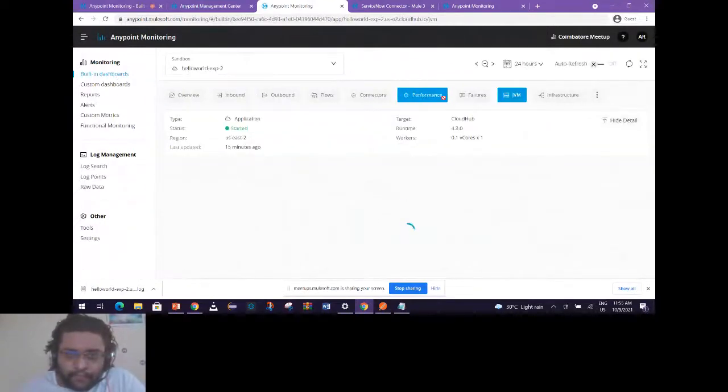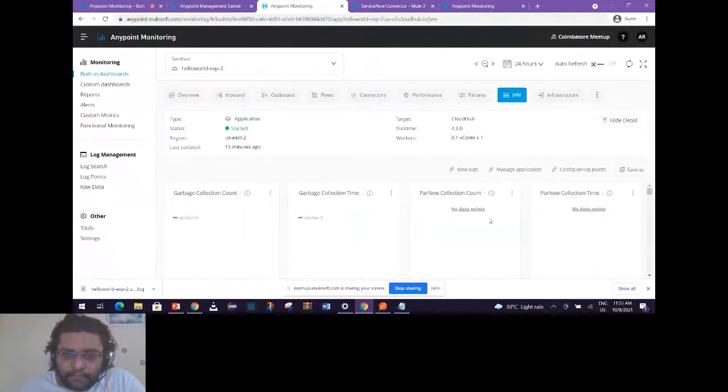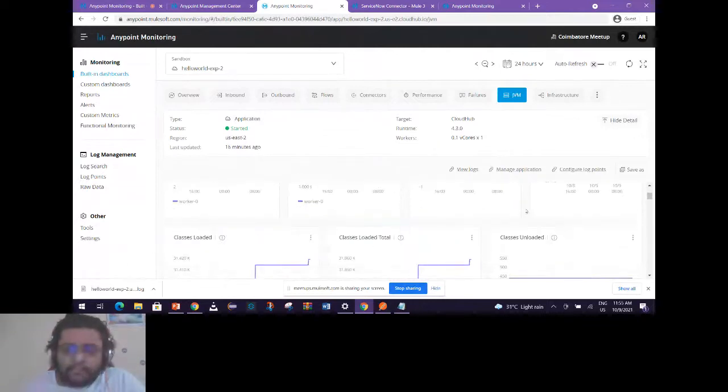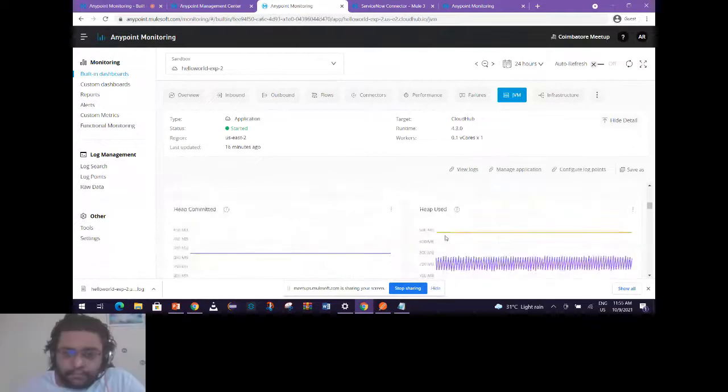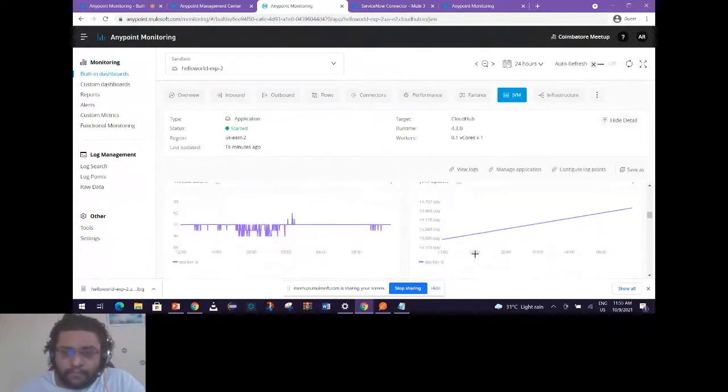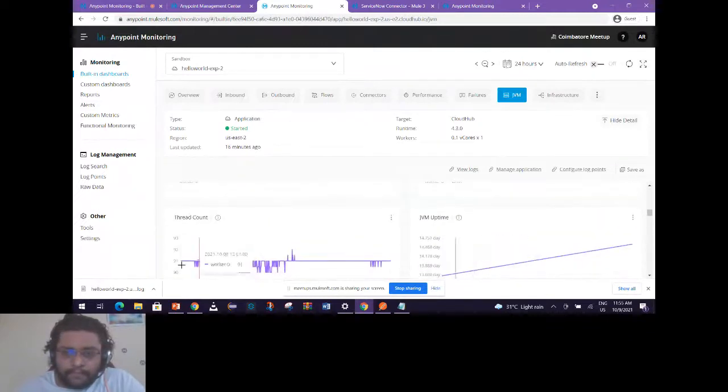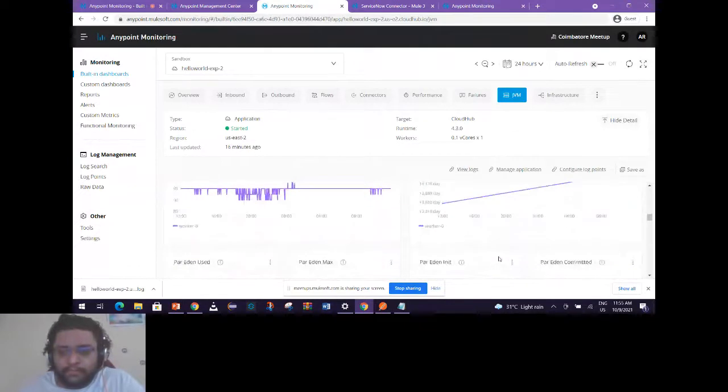So what you can do is, you can see all the metrics related to your heap memory, like heap used, how much of your heap memory is getting utilized. What is the thread count? How many threads are getting generated for serving your requests? How long the JVM was available, the JVM uptime.